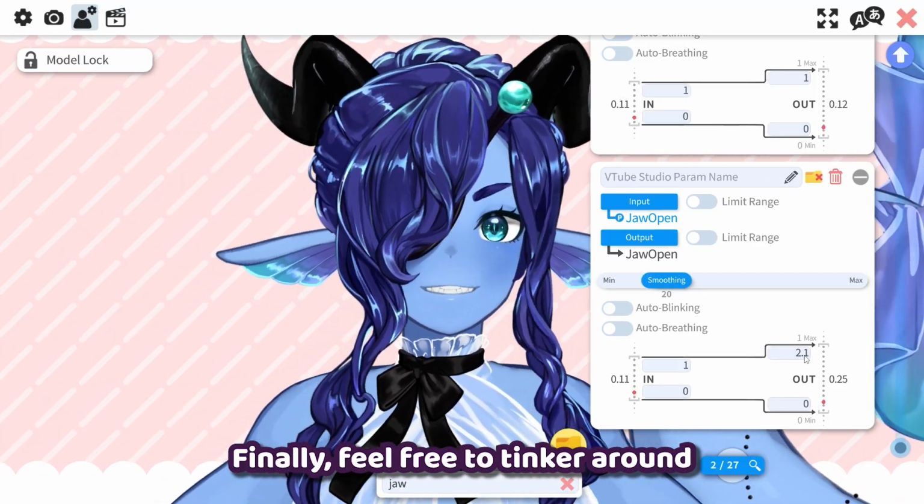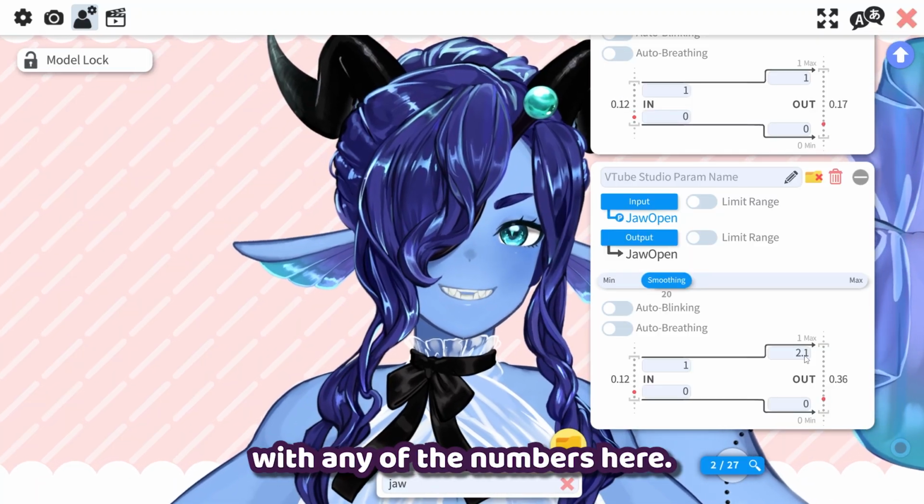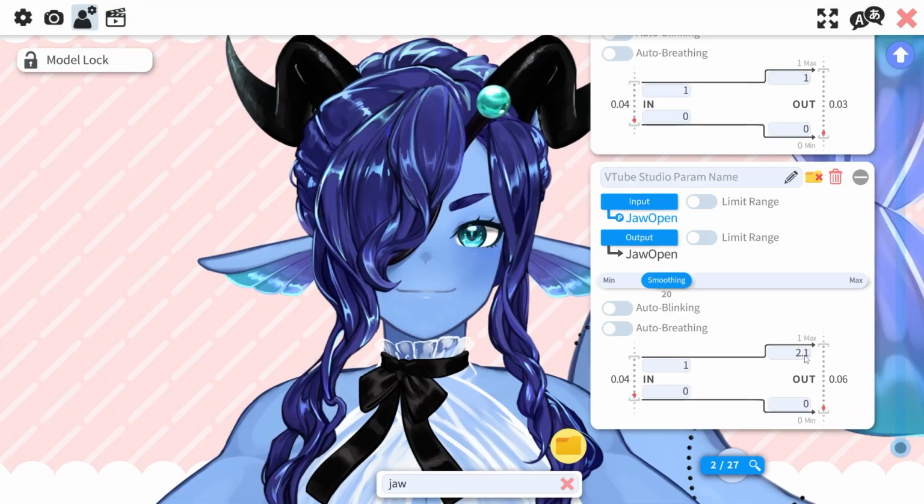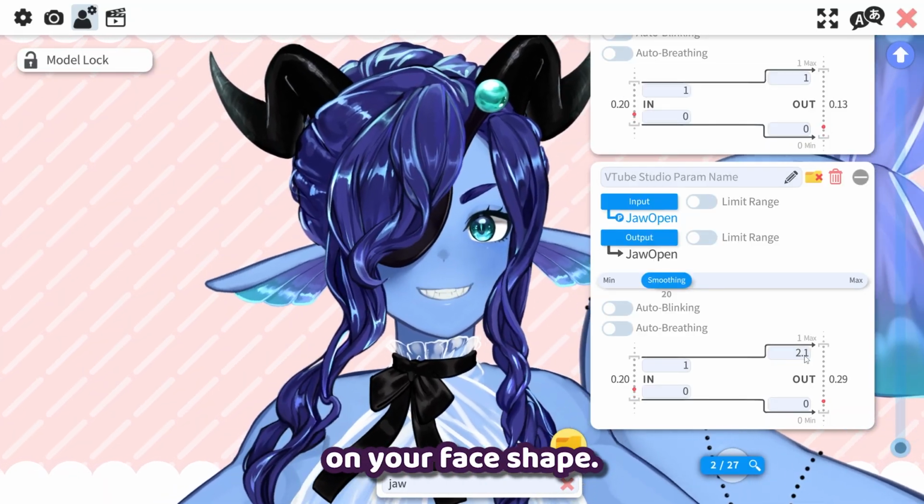Finally, feel free to tinker around with any of the numbers here, as you may find better results tinkering with it a little bit. It is entirely dependent on your face shape.